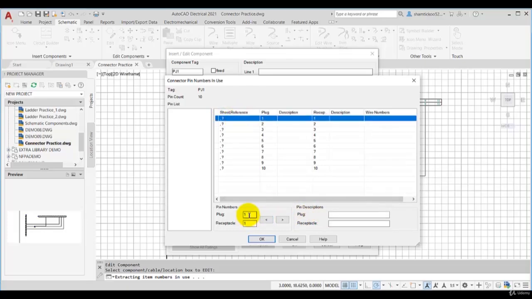Now you can see here I can change the pin numbers for plug and receptacle, and I can even add or edit the description for the first plug pin and the first receptacle pin also. Next, the receptacle column is there. It displays the pin number of a receptacle. Next, you can see the wire numbers column is there. This column displays the wire numbers associated to a connector.